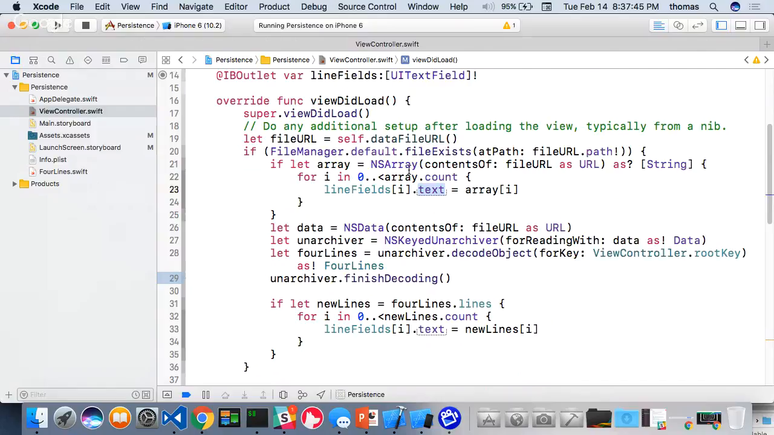Where are you getting this array? The contents of your URL. That's where it's coming from, right? And you're storing it as a string array. So you're casting it, downcasting actually, as a string array. That's it. That's the line. So this is how you read it.